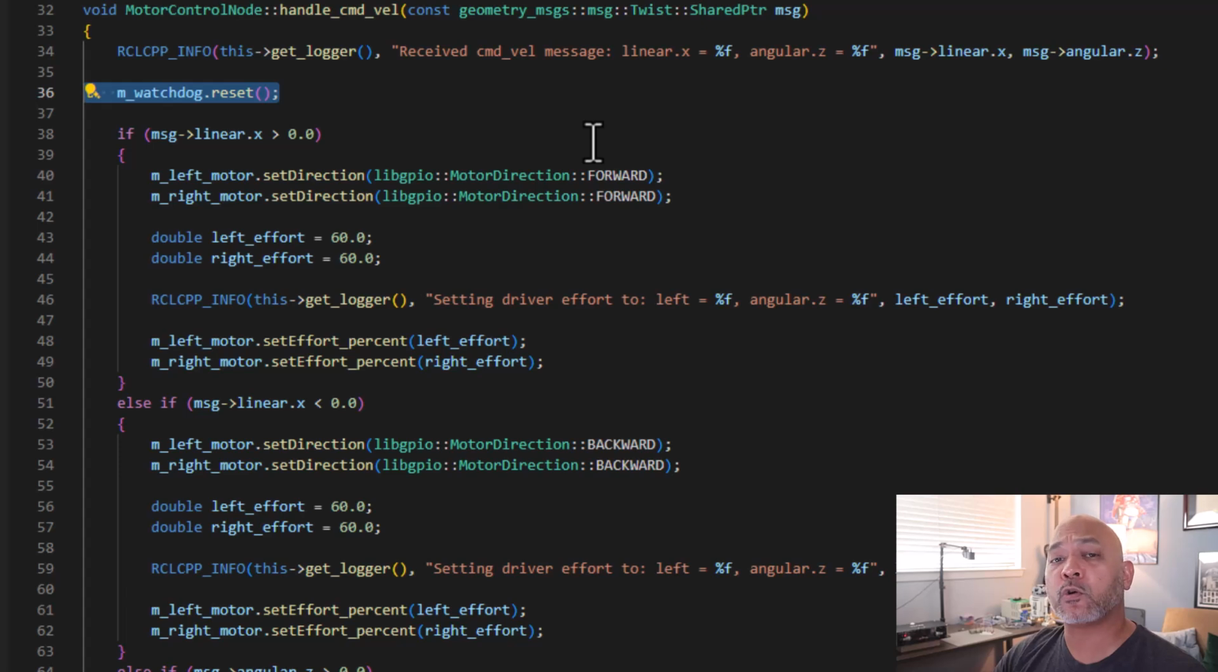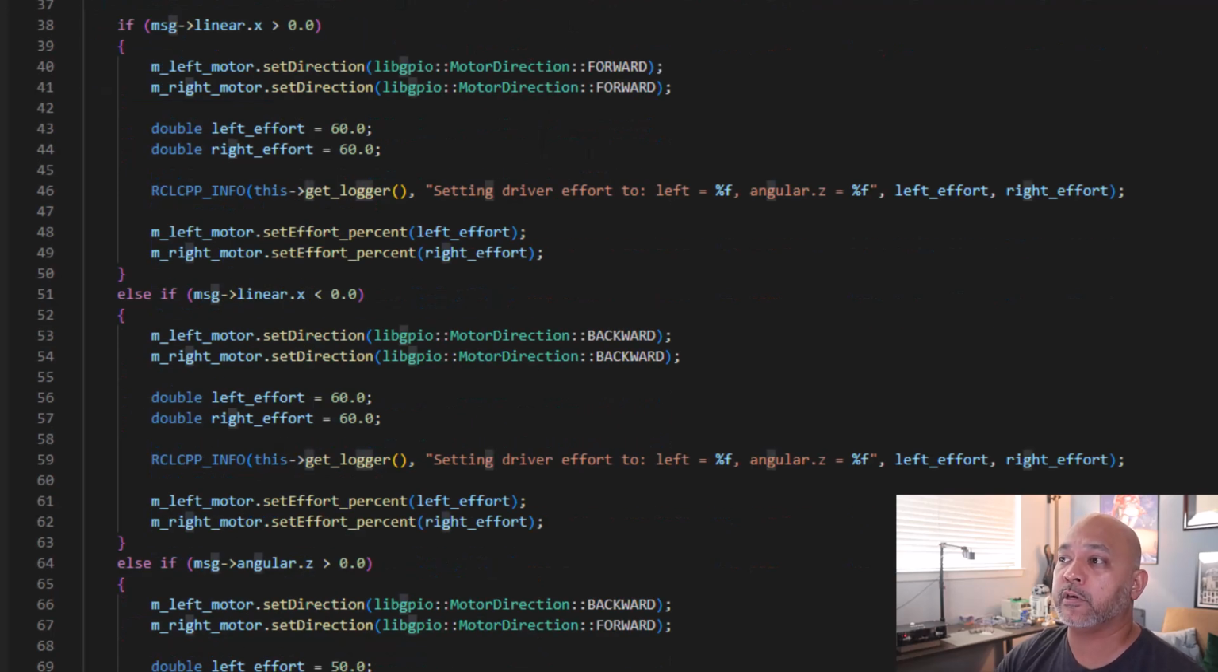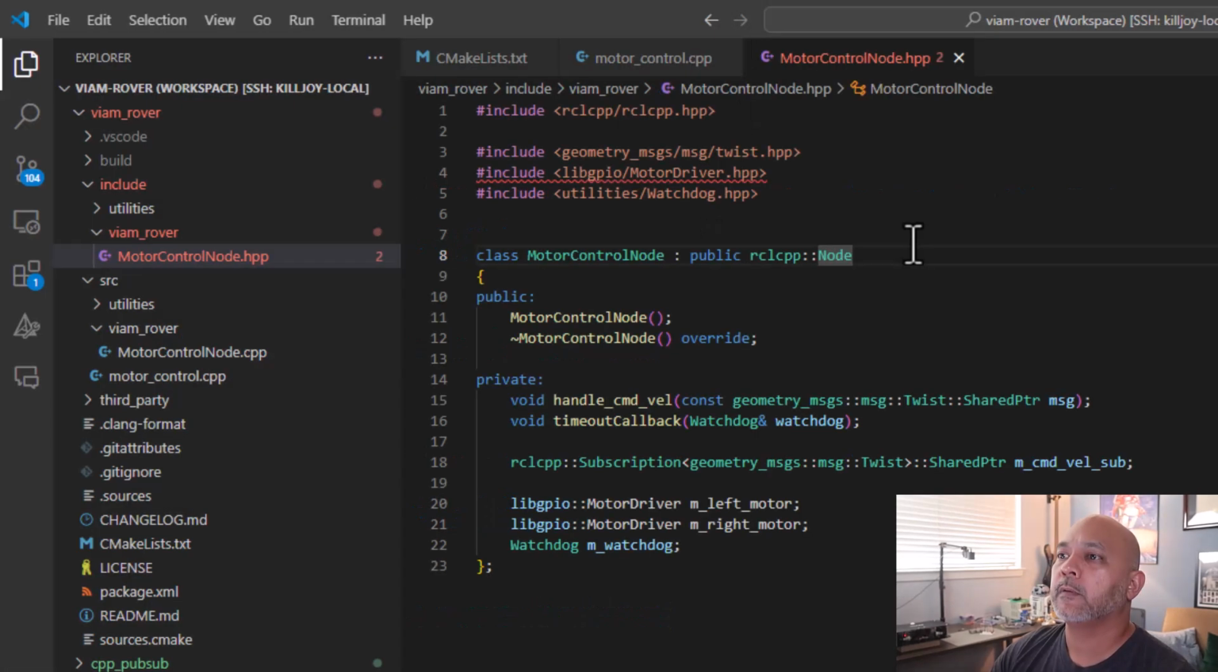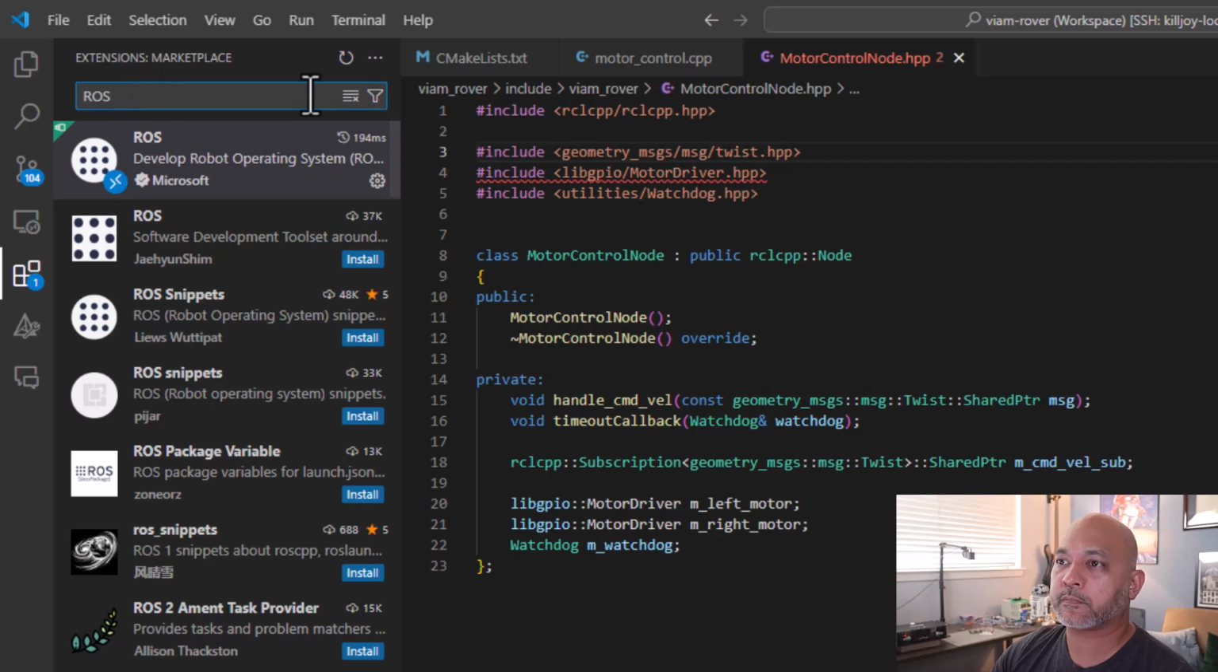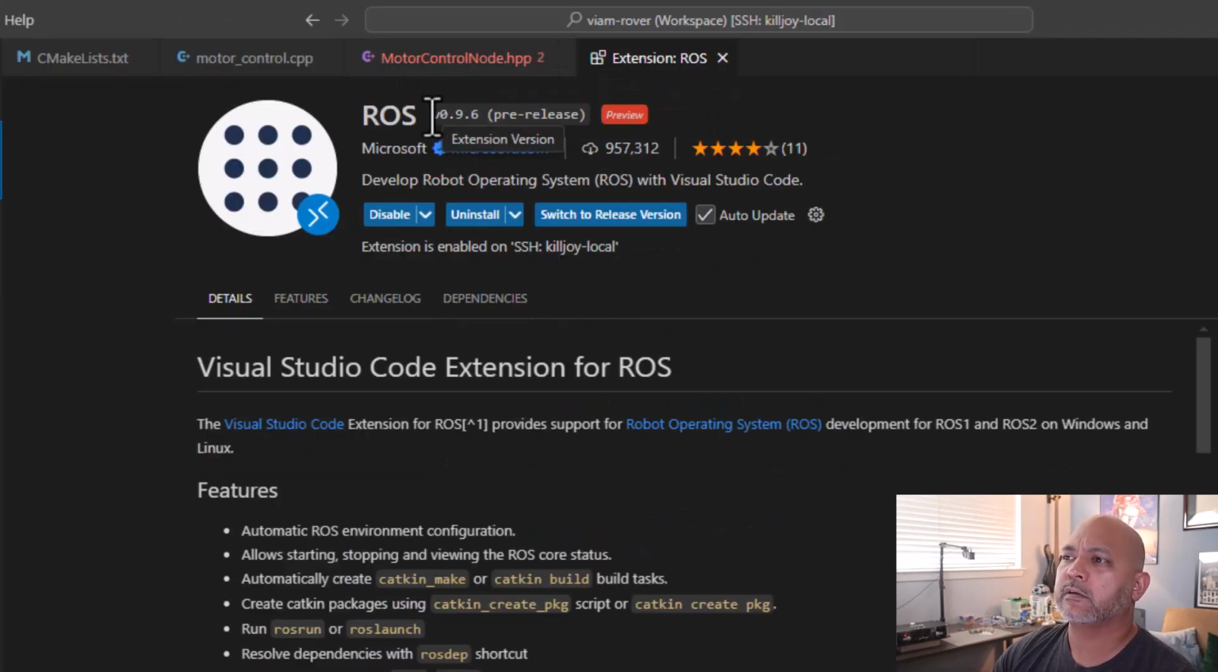So in terms of control of the vehicle itself, it's fairly straightforward. There isn't too much complexity here. The most complex thing is this mapping from the twist message to the percent effort that we need to do. One thing you'll notice is in Visual Studio Code, we have everything being found ROS2 related. The way that I set that up is that there is a ROS extension. I find that the 0.9.6 preview version works a little bit better.